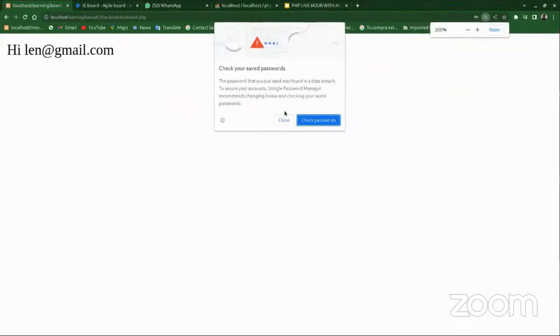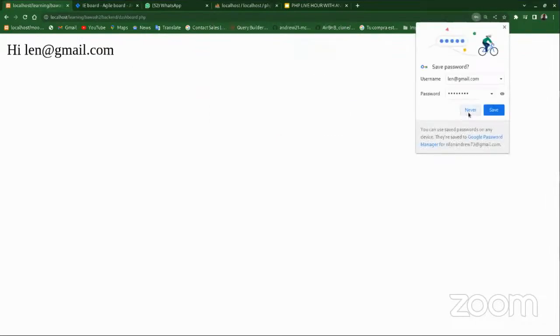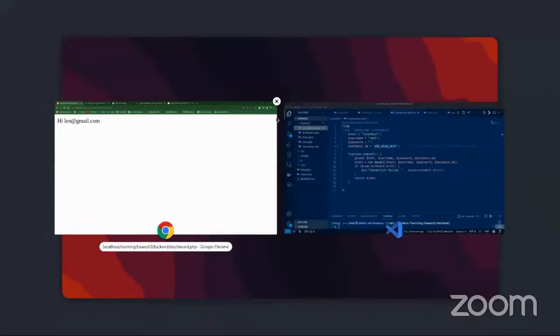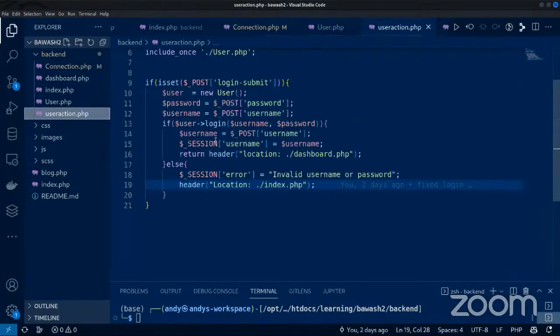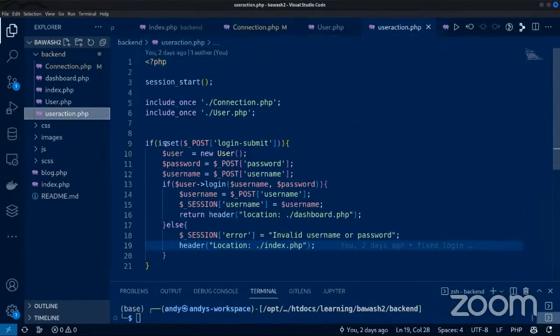So we are back to the dashboard that displays hi username, right? This is where we ended last time, because let's go back to the user action and you see the logic. So the logic was such a way that for the login, if it said post login, we get the username and password.